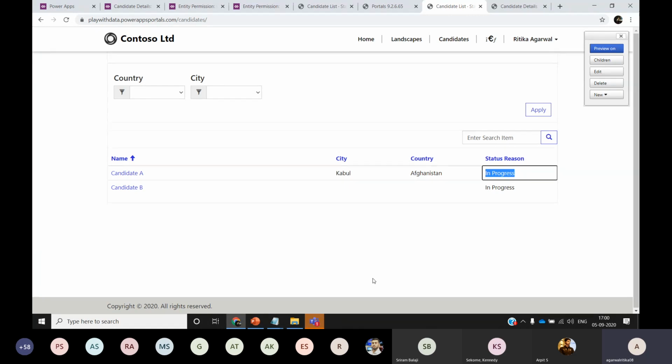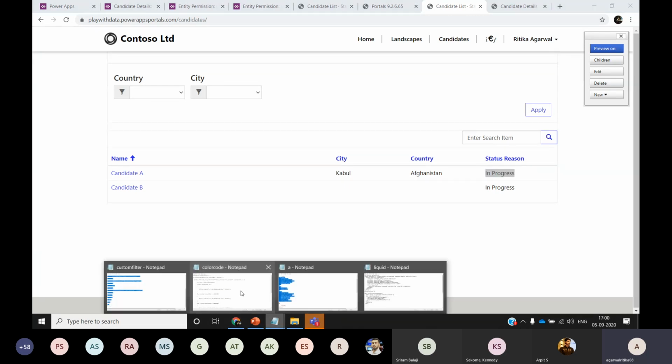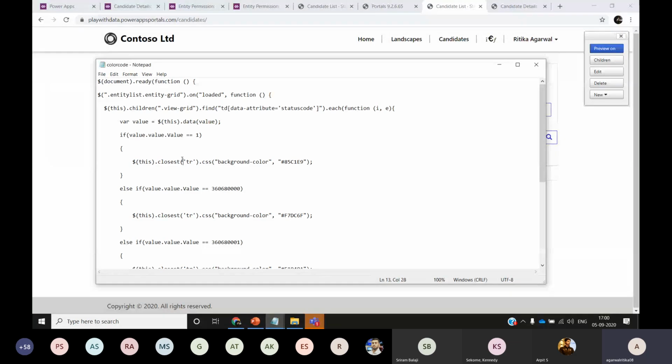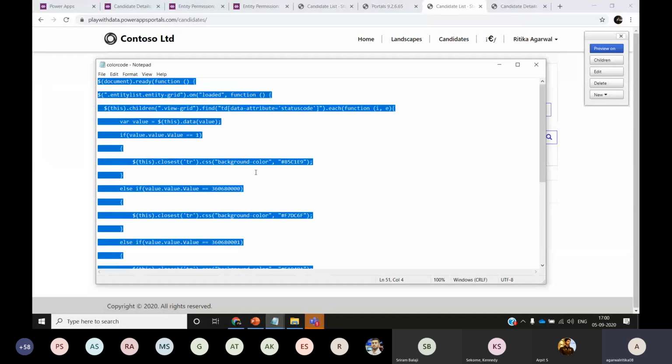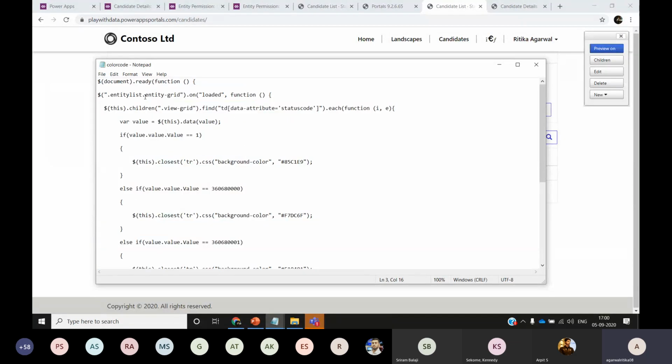So what we can do is, again, I have a different script here. I'll copy this one. What this script does is it is again loaded on the page once the page is ready to be completed. And then it will fetch all the records here.